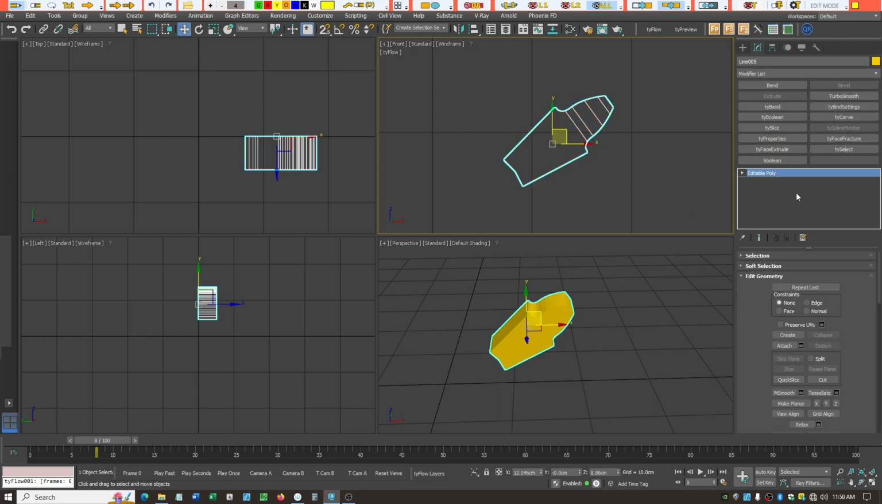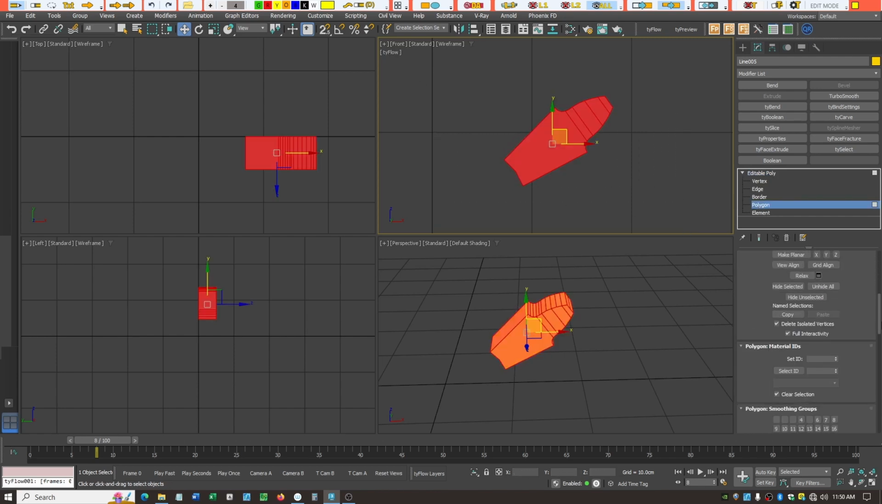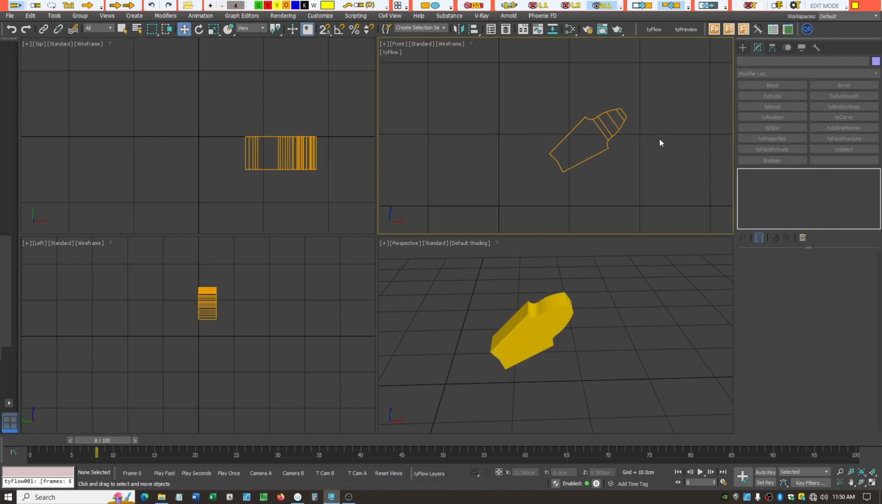Right, but we're going to go in here and make sure our texturing is correct. So we go into polygons, select all our polygons, and for now I'm just going to make them all material 1. Make sure that that's what they're set to. Now we're ready for cloning.